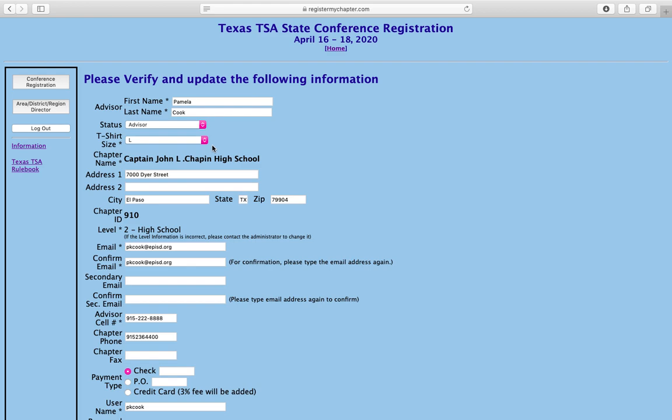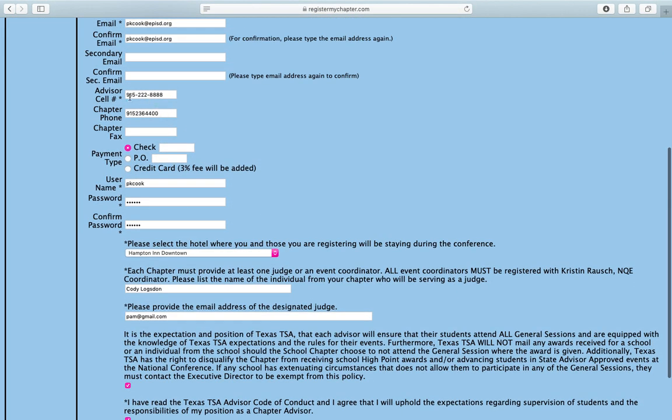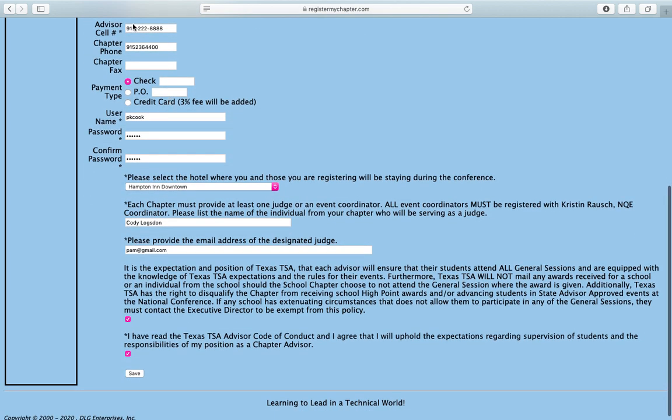Please take a few minutes to verify information and to add important things such as an advisor's cell phone number. This is probably one of the most important pieces of information on this page because if there was an emergency while at state conference, this would be the number that we would pull first to contact you regarding your students or your school. Once you have verified contact information, you are brought to a payment type option.